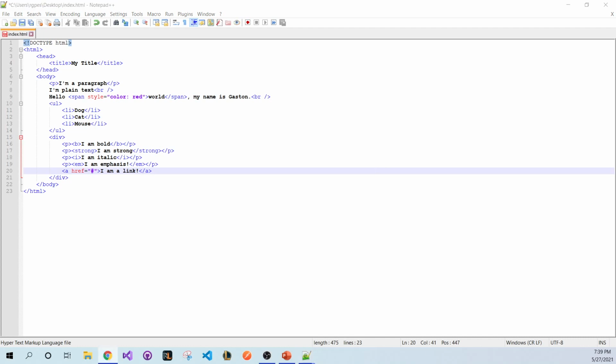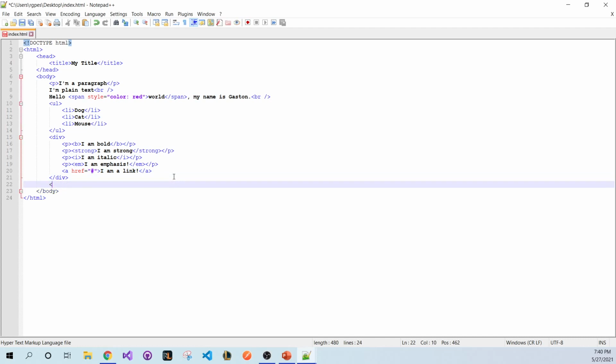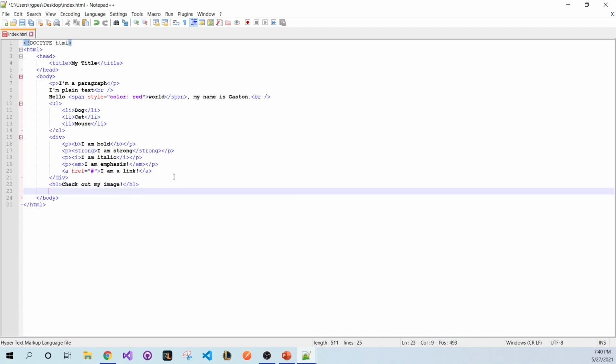Let's see if I can find an image on Google for a smiley face. Okay, so I found an image on Google for a smiley face. So we'll do an image now. So, check out my image. Let's do a header first, and then let's do maybe a little subheader. Let's see how 3 looks. It's really cool. And close it off, header 3.